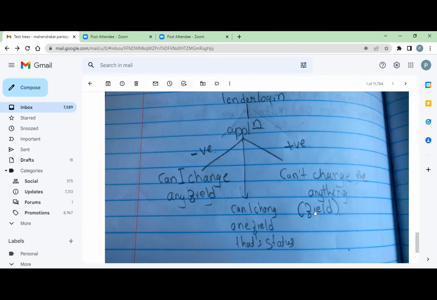Now you have one more scenario. Can I change one field, that status? Yes, I think you need that scenario, because the lender is the one who can approve or reject. So depending on how you classify the data for the application, you can have that scenario and say that it is an exception, because there is another requirement that supports it.